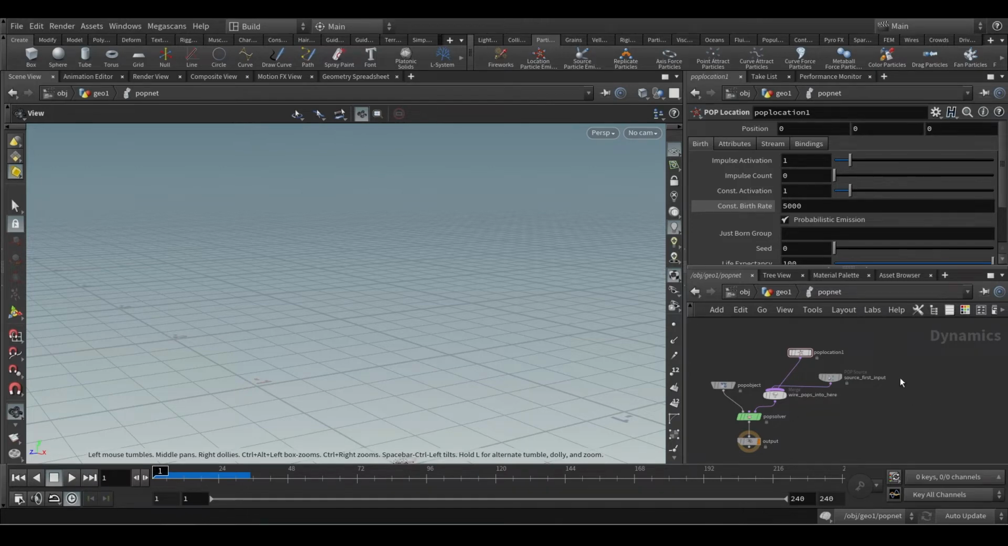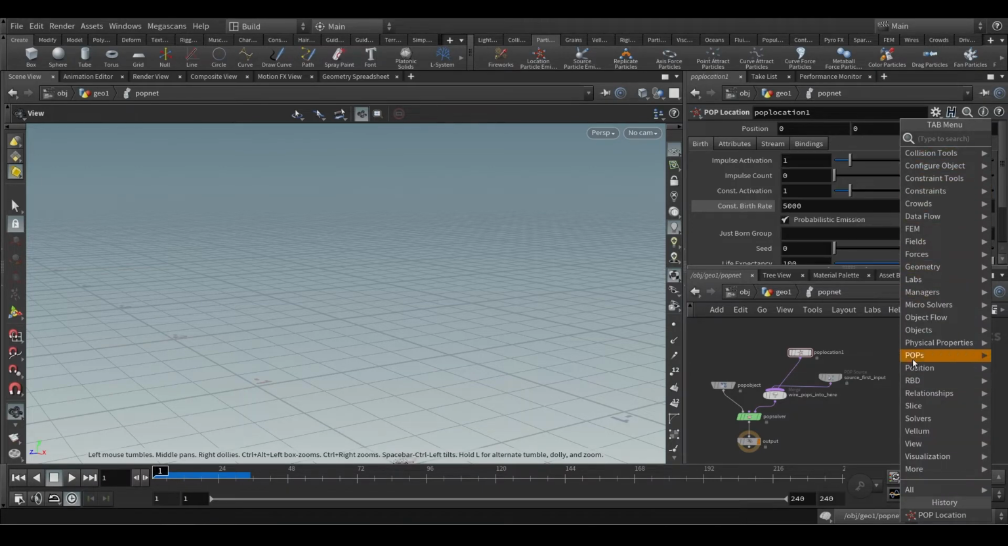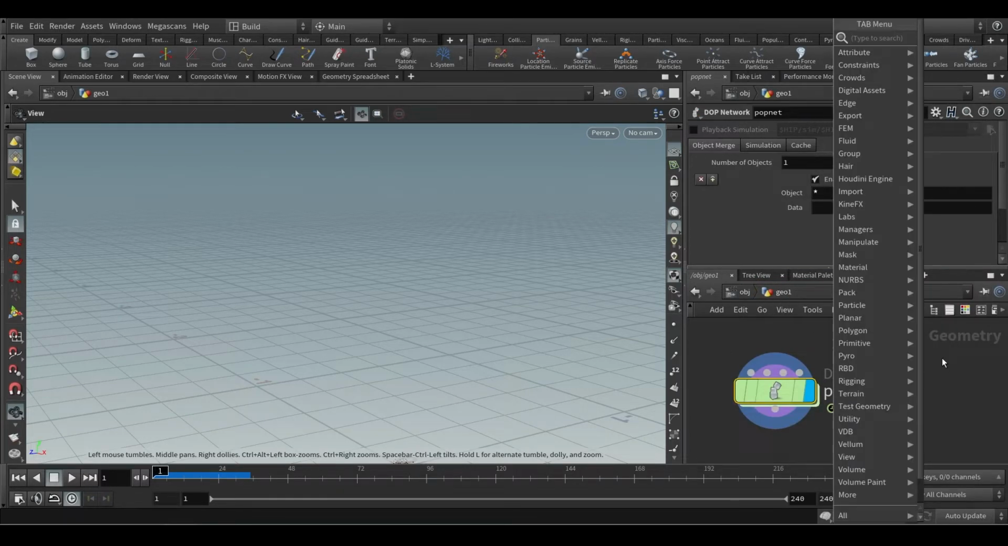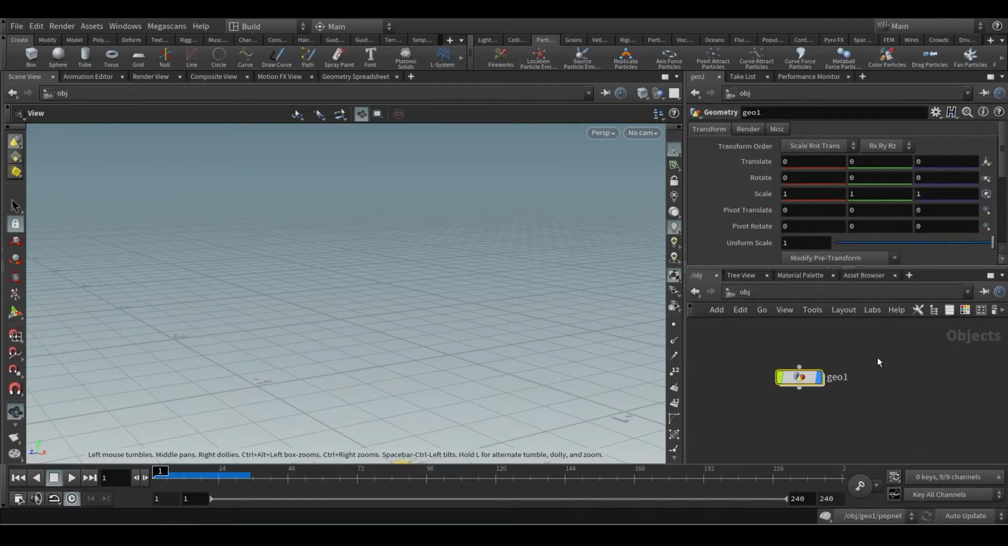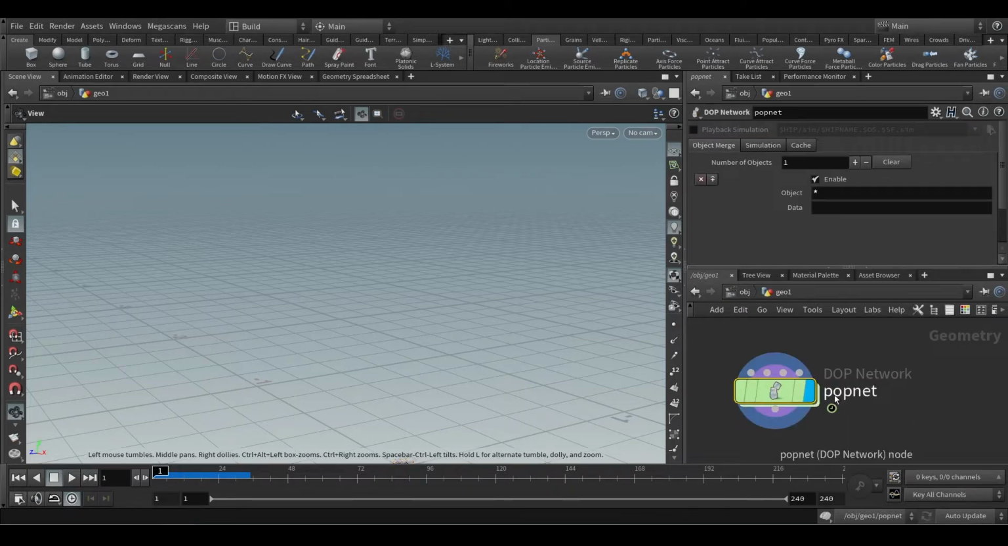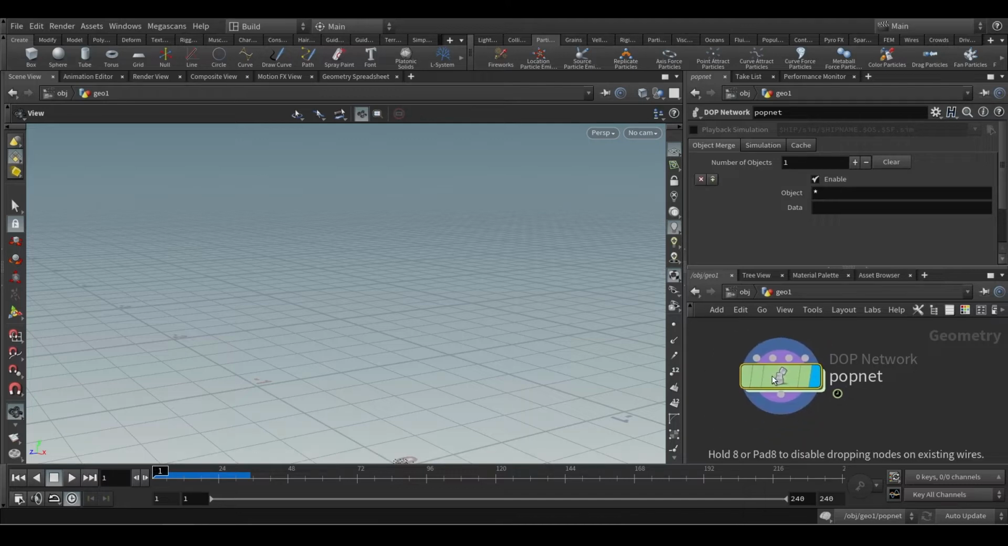Okay, so if you right click, you have a different tab menu than what you see in the geometry level or in the object level. All right, so first we're gonna start from the pop. I'll tell you what this node is, but just an introduction.